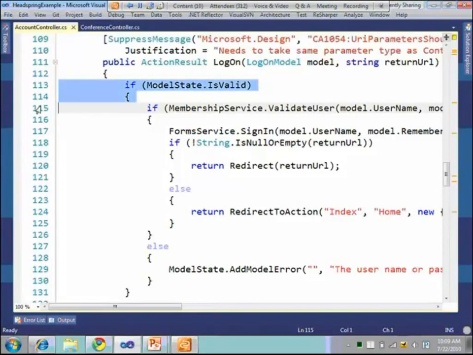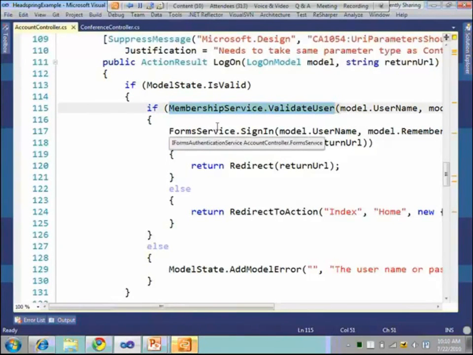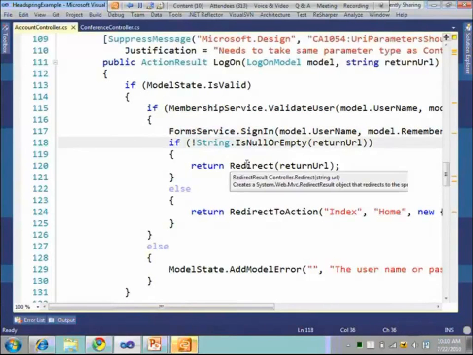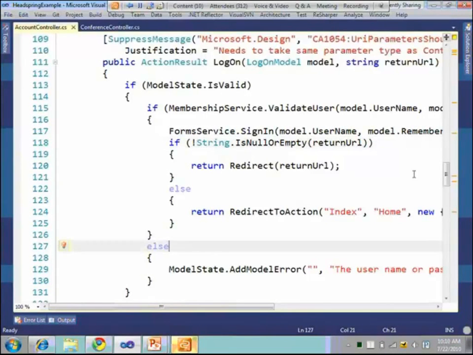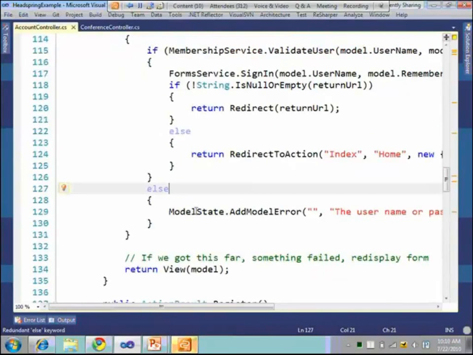So regardless of the number of if statements, mentally I'm operating at several different conceptual levels. I'm operating at the UI level here, where model state is valid. And then down here, these are lower level infrastructure services like validating a user, signing in, and whatnot. After I validate my user, if something goes wrong, I go back to the upper conceptual level of the UI layer dealing with model state.